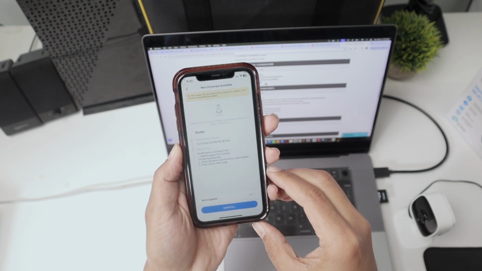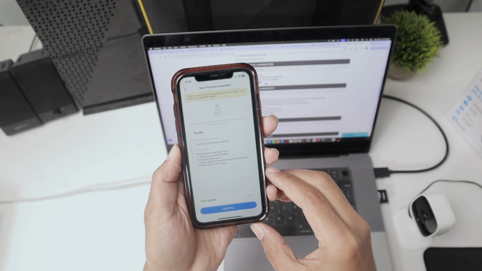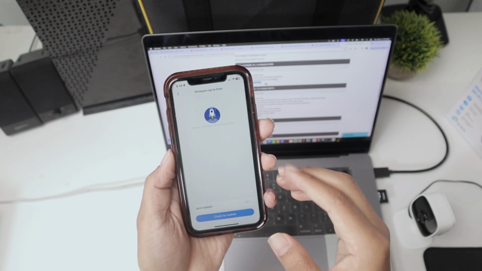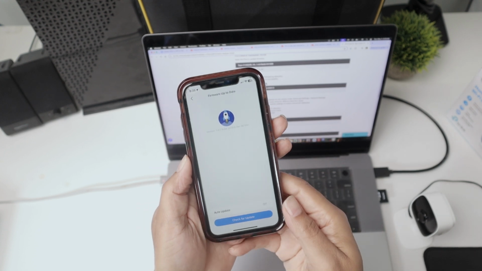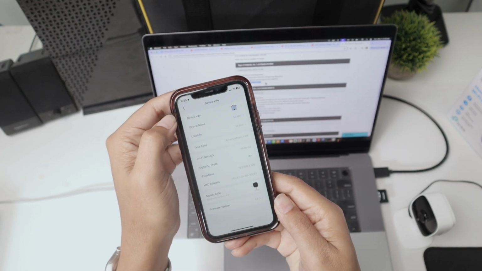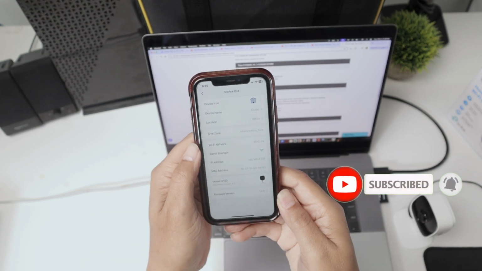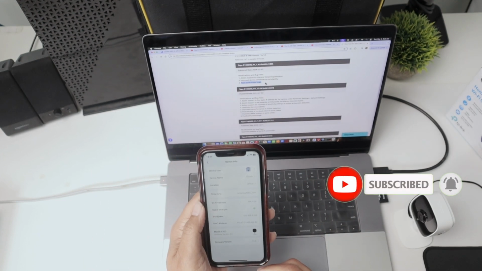There we go. Now it's updating. You need to wait for it to finish. There we go. So it's up to date now with your camera. So now you have the latest version and you're good to go, right? So that's the way you can update your Tapo camera firmware.